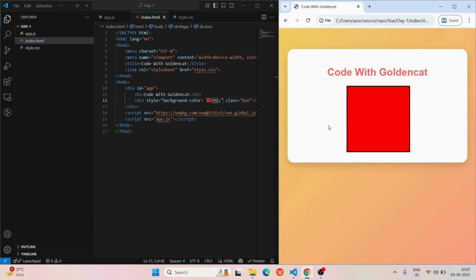But suppose you want to make our page more responsive or more dynamic, let's just say if a user clicks on that box, it should change its value to either white or red. So how can we do that? That's where Vue's dynamic styling comes into play.